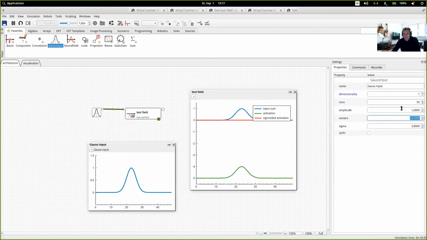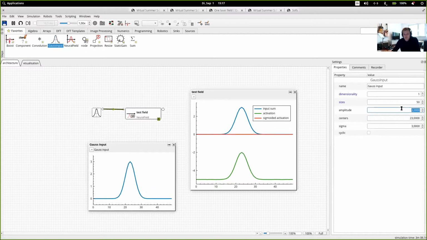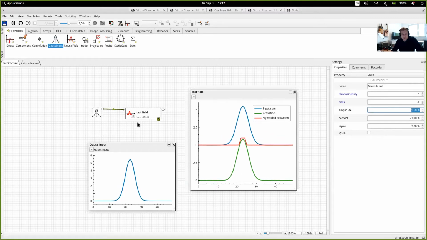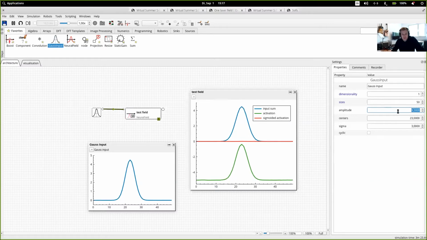I can also change the amplitude. You can see right now that the input isn't strong enough to go above threshold. Threshold here is at 0, like always. But if I make this stronger, at some point, I get a little peak. You also notice that the symbol here changed from no peak to peak. It's a little indicator that there's now a peak in the field.